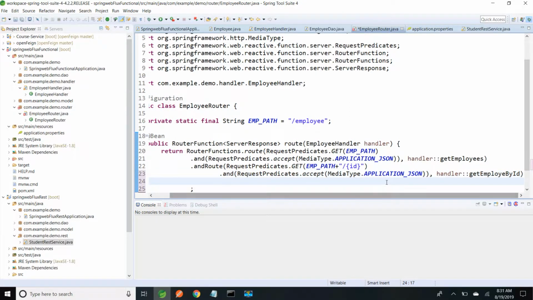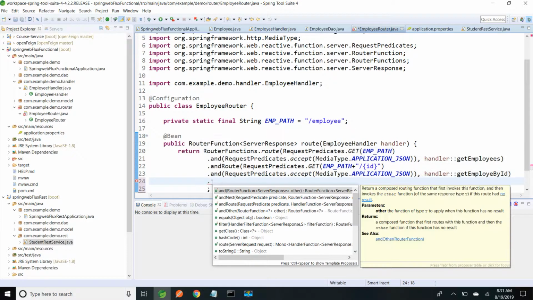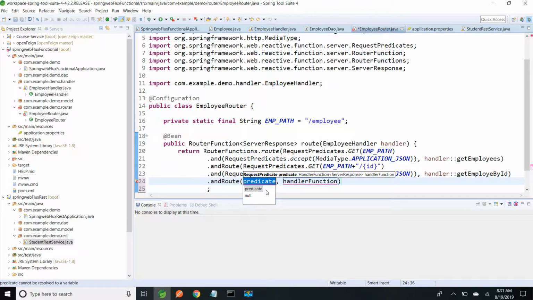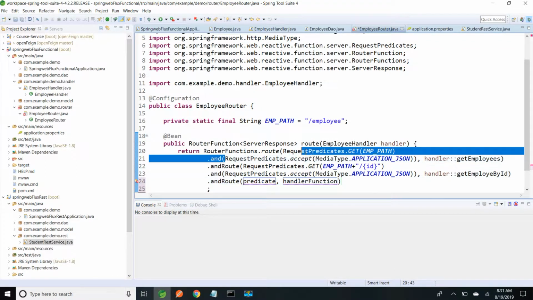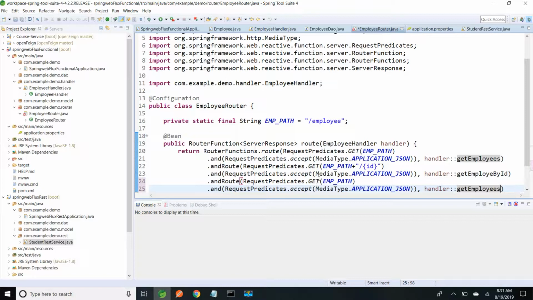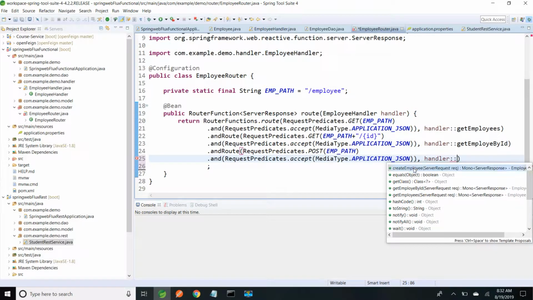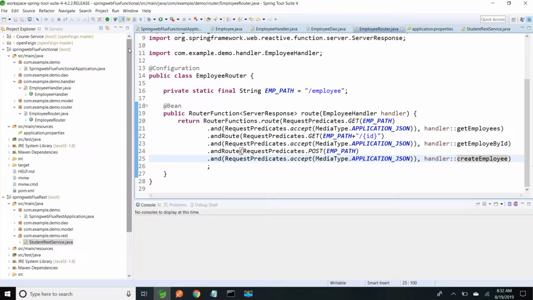So now I'll add my .route for my create function. This time it is a post method. I'm just copying this entire thing and I'll change it according to my method. For insert it is post, and media type is application JSON, and the method is createEmployee. So I'll save this and I'll start my server.